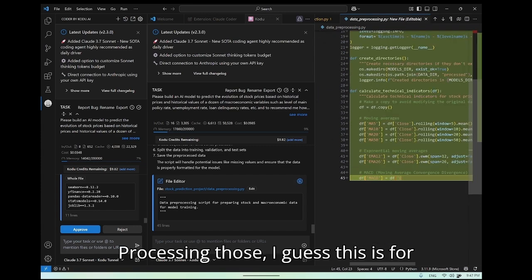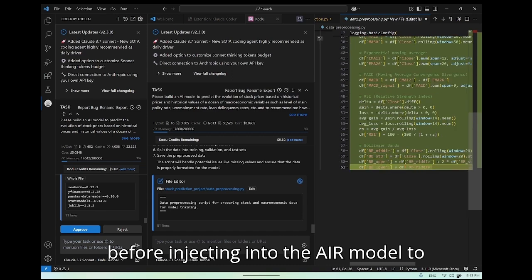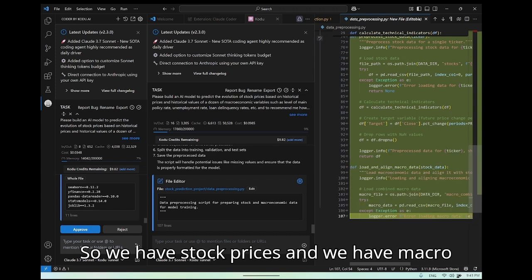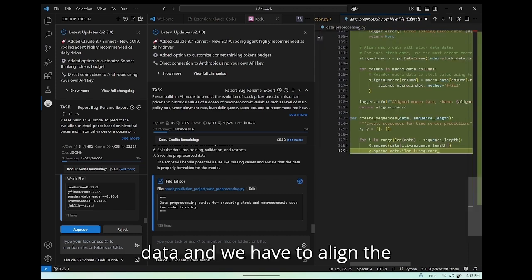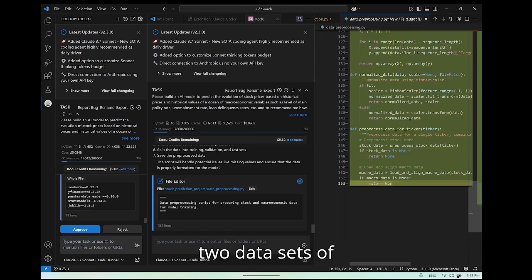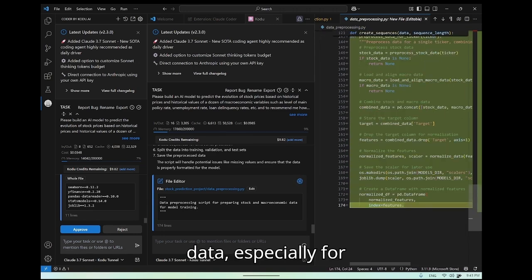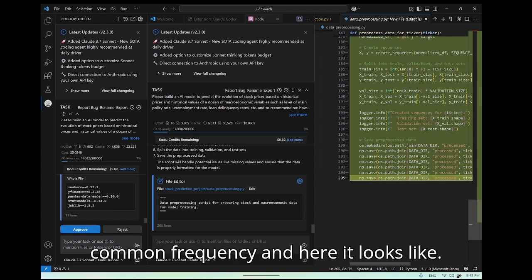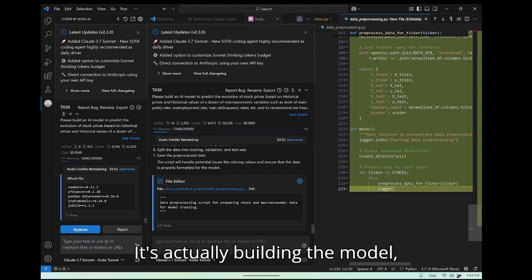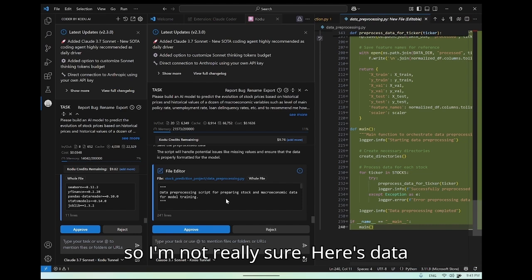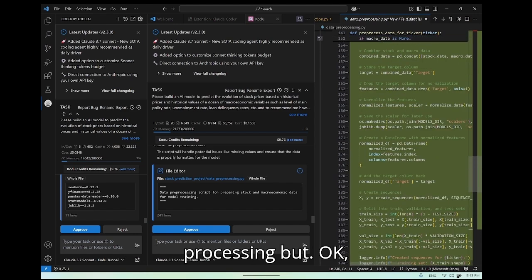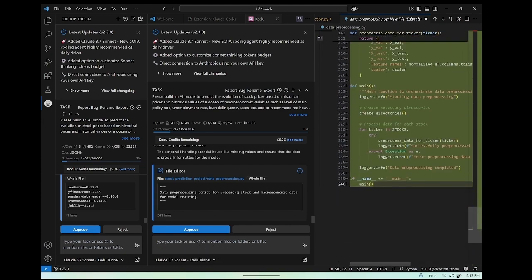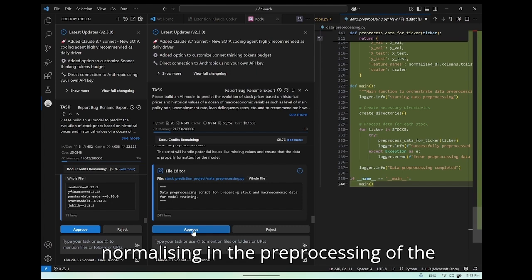processing those. I guess this is for before injecting into the AI model, to make sure that the data is consistent. So we have stock prices and we have macro data, and we have to align the two sets of data, especially for reasons of frequency. We need to have a common frequency. And here it looks like it's actually building the model, so I'm not really sure. Here's data processing, but okay, it's normalizing already. So this is not part of the model, but normalizing in the pre-processing of the data.